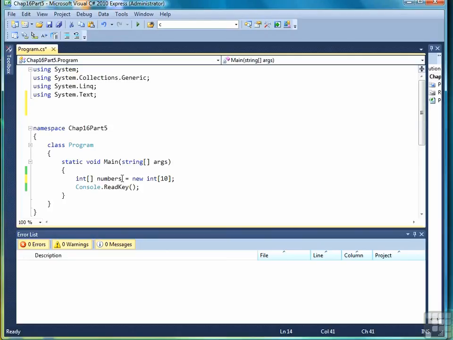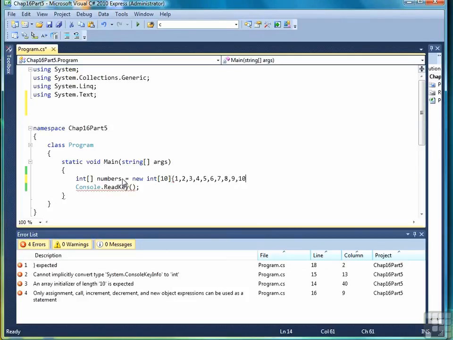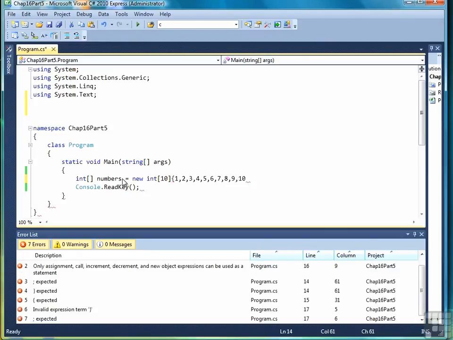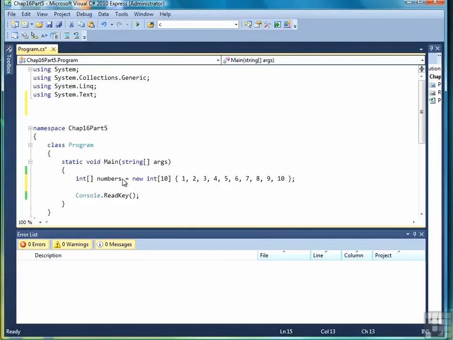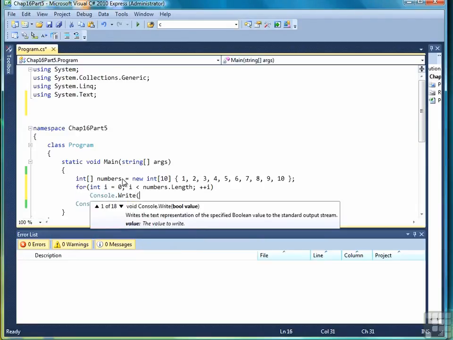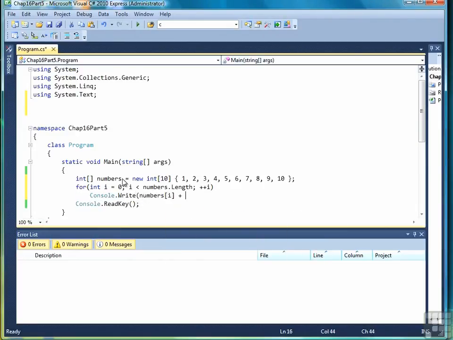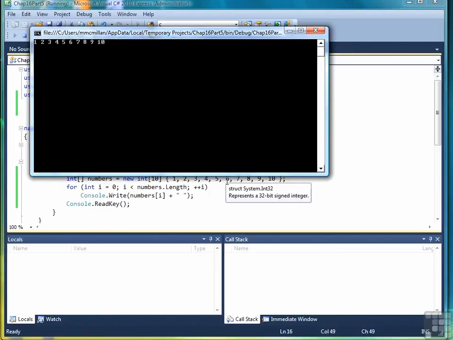We'll just set it up for 10. In fact, let's just go ahead and put some numbers in it. We don't need the specification of the number of items, but we'll leave it in there. It won't hurt anything. And then to do this with a regular for loop, we'd have to write for int i, or some loop control variable, equals 0; i less than numbers.Length; i++. Console.Write numbers[i] plus a space, so that we'll have an organized output. And then we run this program, and there's our 10.